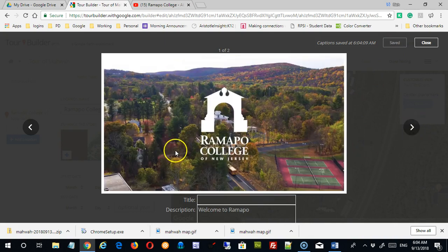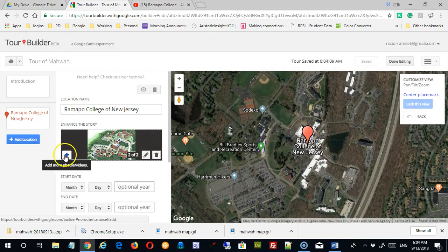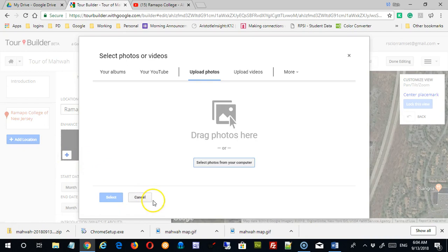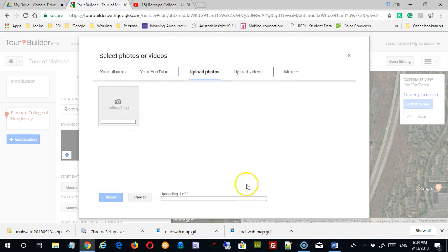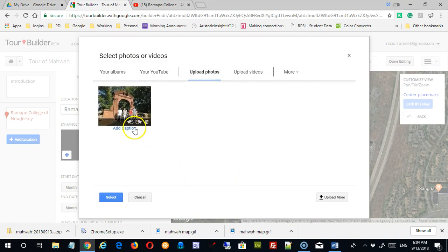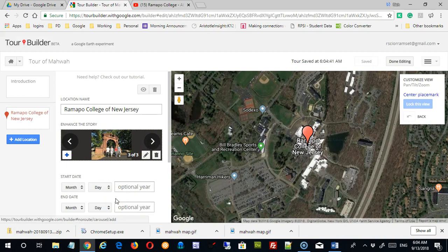And then of course you can also use these buttons to navigate through your remaining images. When you're done, you close it. You can use the plus sign to add more to what you already have. So I'm going to go back and I'm going to upload that 3rd image again, let's say. Add the caption. And select it. Now what I would also like to do here is add a video.